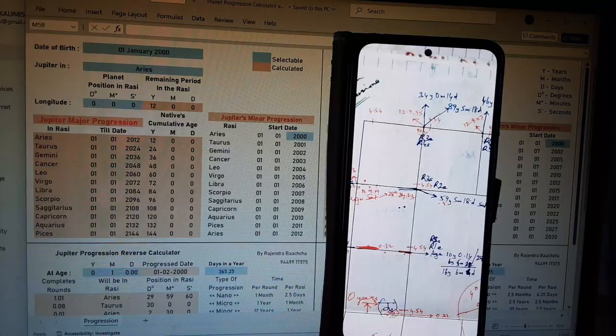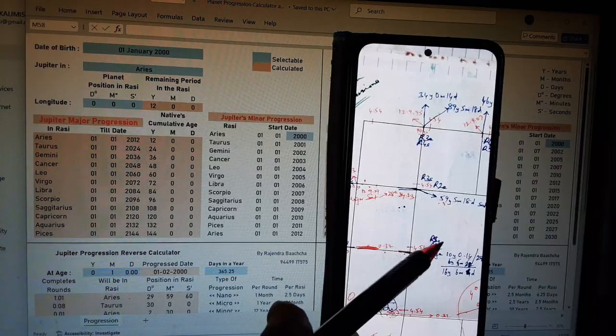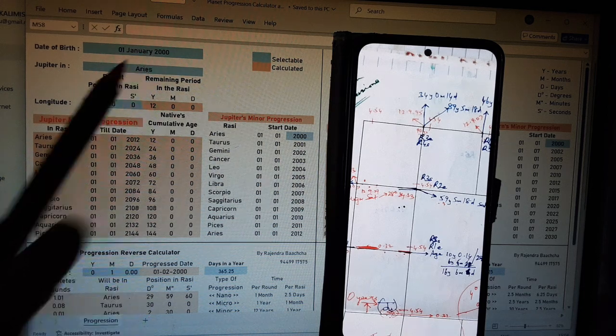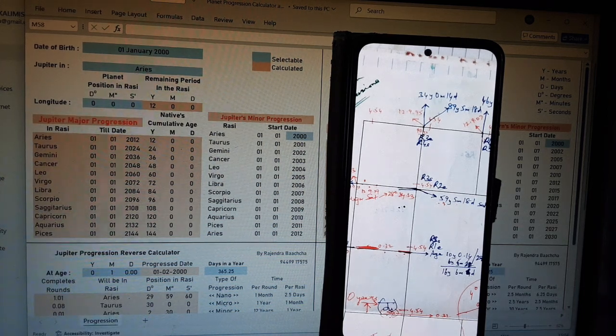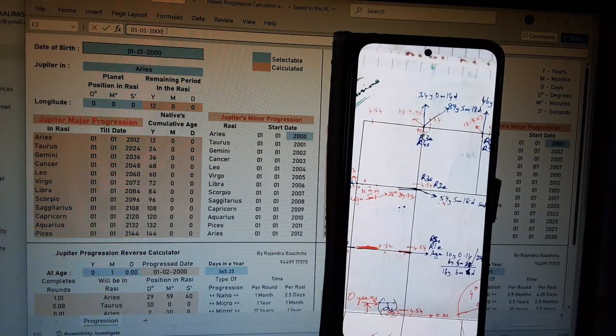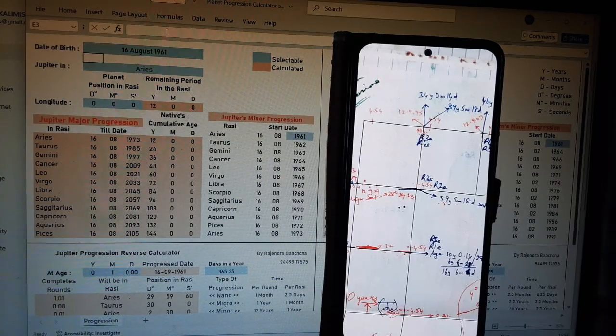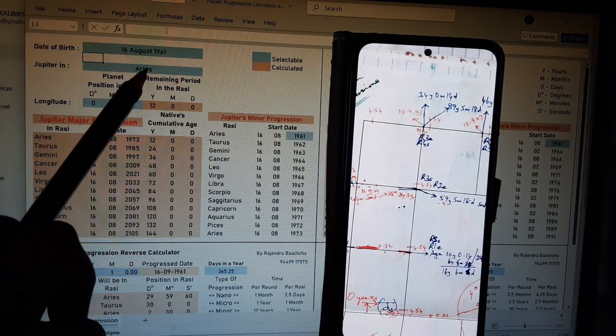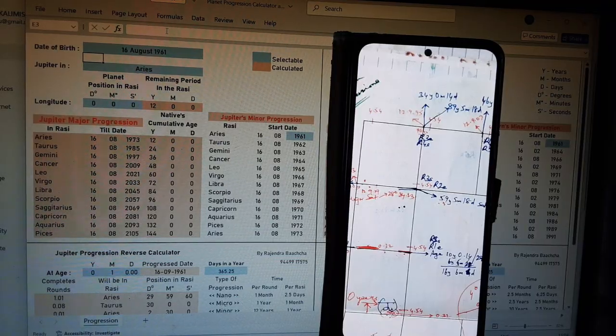Understand? Now you shall see the live demo of application of this chart. The native pertaining to this D1 is born on 16th August 1961, and let us change the date here. All we need to do is go to this cell, and here we get the date, remove the date and place here 16-08-1961. Once that is done, the longitude comes to 0. Now you have to pick the Rasi in which the natal Jupiter is placed.